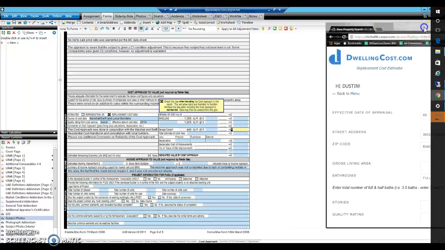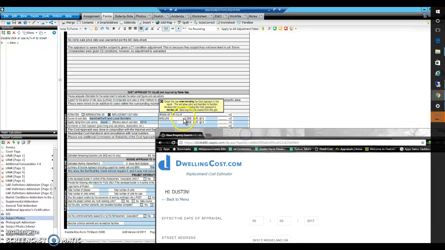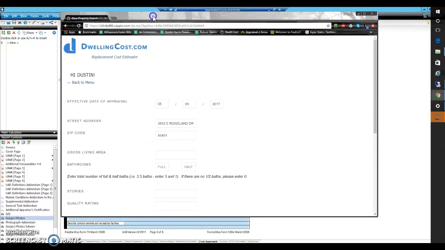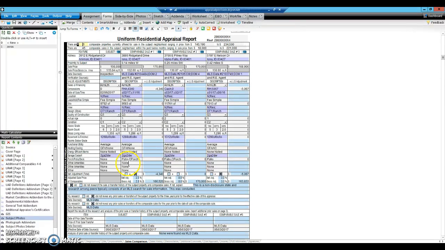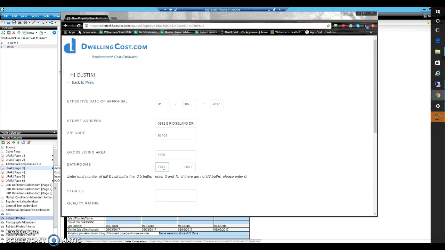Okay, so then this is where you get your information from the report. So we need the gross living area. If you look right here, it's 1356. So I'm going to go ahead and plug in 1356. How many bathrooms, full and half? I'm going to have to click back over here to go to the screen. It looks like there's just 2 bathrooms, so I'll put in 2 here, and then 0 here. Stories, I know it's a ranch.